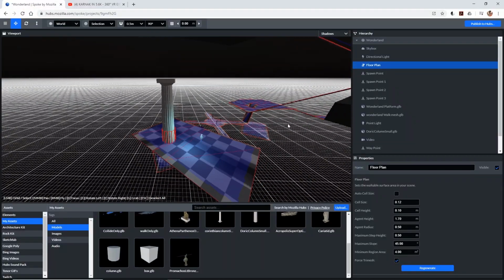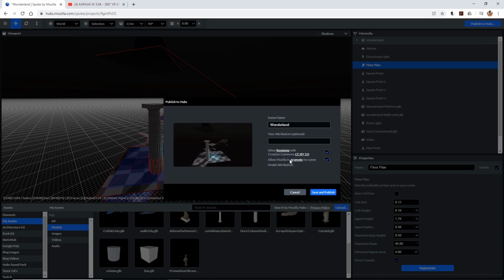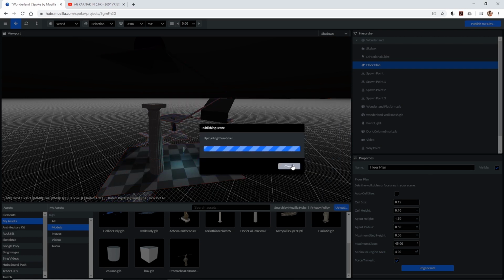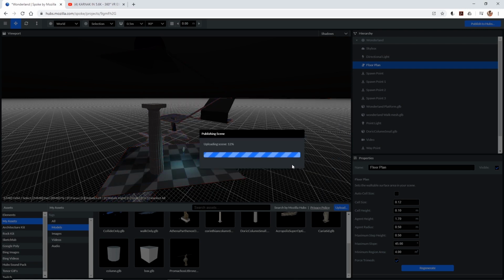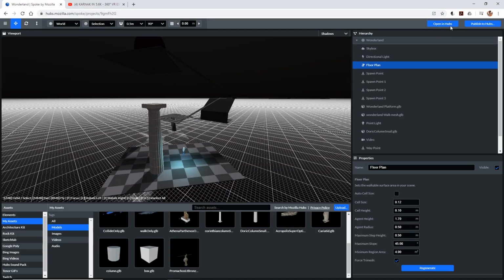And with that, we can publish to Hubs. Save it, publish. It's going to take a second to load. So based on the size of your objects and the textures and stuff, your Hubs scene can take a while to load. So this is where the optimization comes in. Say OK, and then we can open it in Hubs now that it's published there.